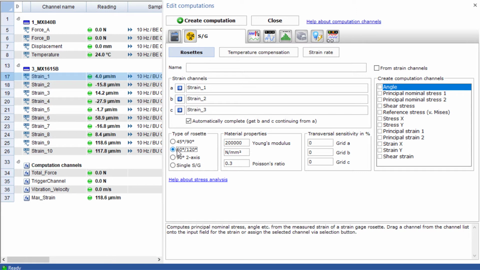You only need to activate the desired computation channels, select the type of rosette, type in the material properties, transfer the transverse sensitivities from the strain gauge package, and then generate all computation channels with a single click.